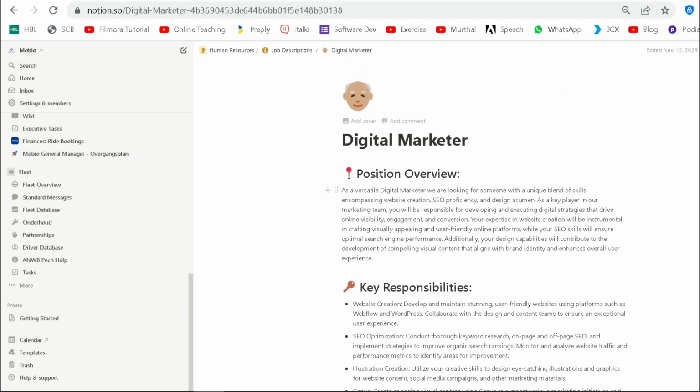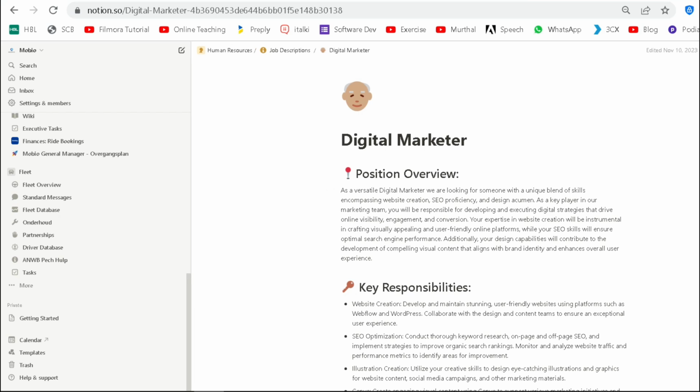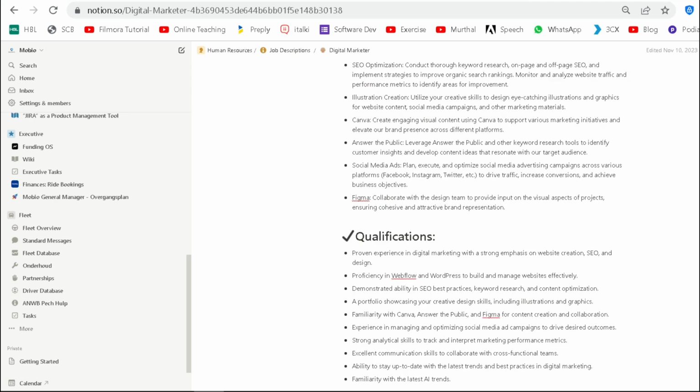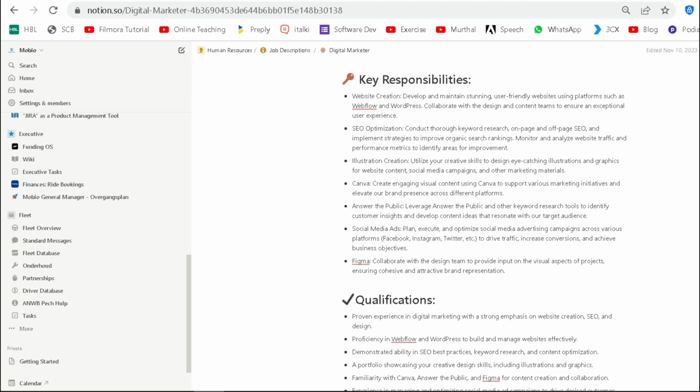How these pages are made, it's very simple. Anyone who uses computers can easily access how this information is made. But I will definitely share a video on how you can make these pages, or if you want to make any table or attach any documents, you can do all kinds of stuff over here in Notion. It's a wonderful tool.